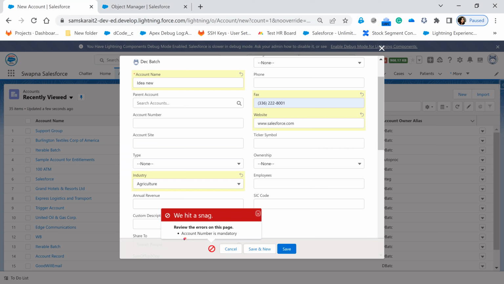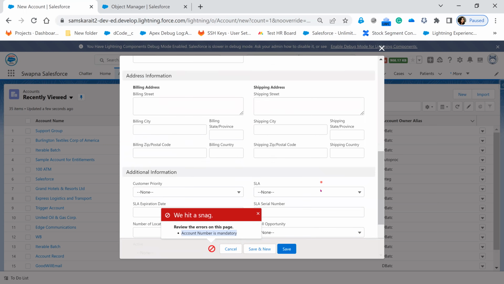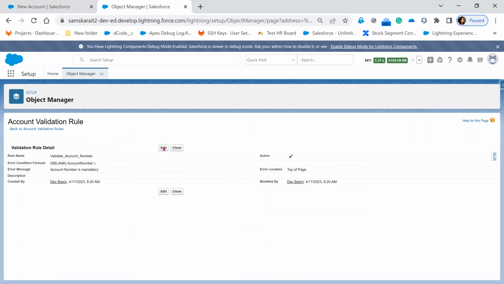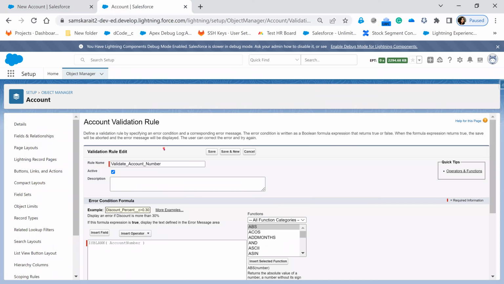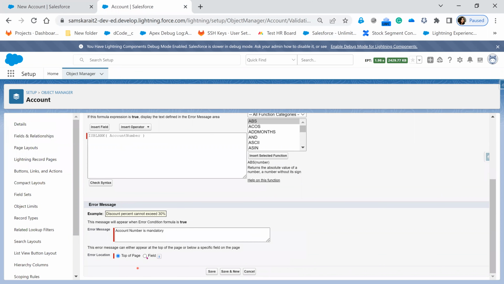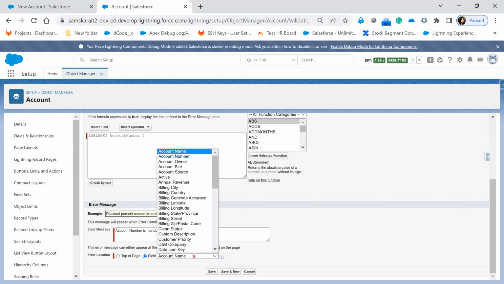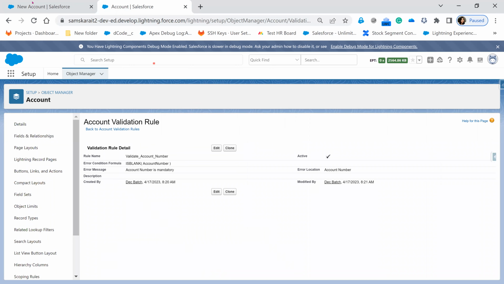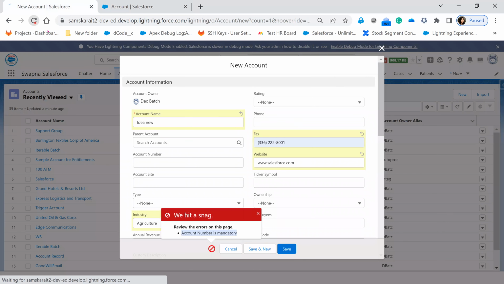Now what is happening here? Account number is mandatory. But where is the account number? How can I identify it? It does not give me anything. It is just showing at the page level. In case you want it at the field level instead of the page level, select the error location at the bottom. Select field and specify which field you want. Click on save.